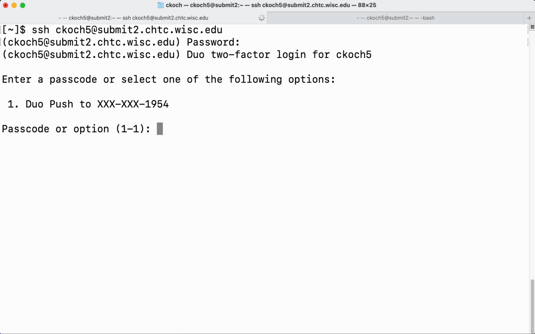And this is where Duo is going to come in. So I have different options depending on how I normally authenticate with Duo. I can do a push to my phone if I'm used to authenticating that way. So to do that, you have to type 1 and hit enter.